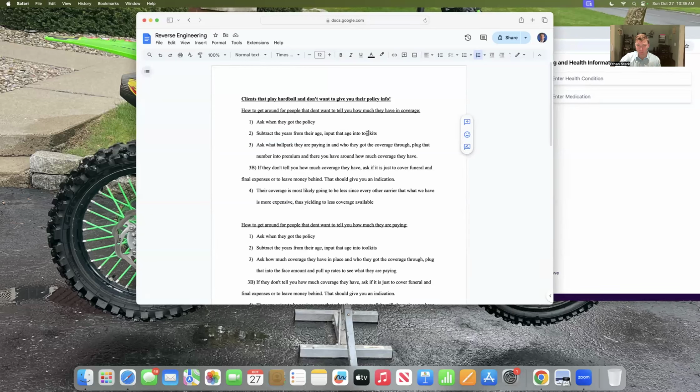Put it in. Ask what ballpark they're paying, and plug that into the premium. Then basically all you have to do is hit get quote. Now that get quote is going to show you a coverage amount. That doesn't mean you pitch the exact dollar amount. You're probably going to pitch a lot lower in coverage.